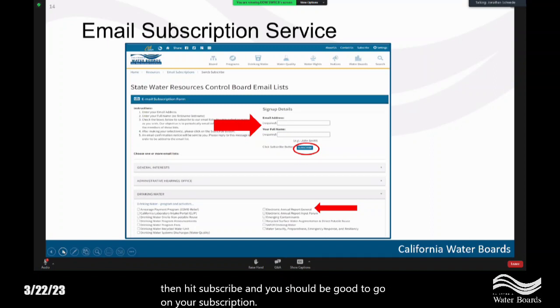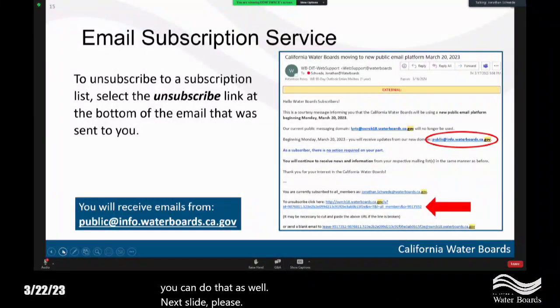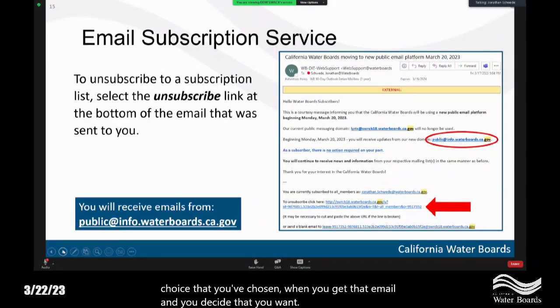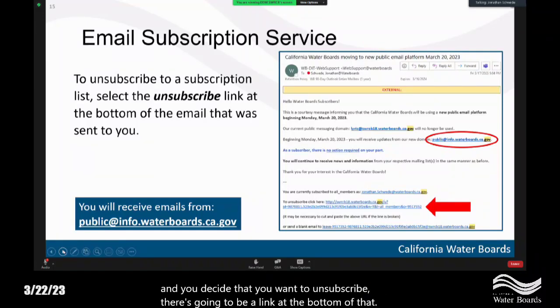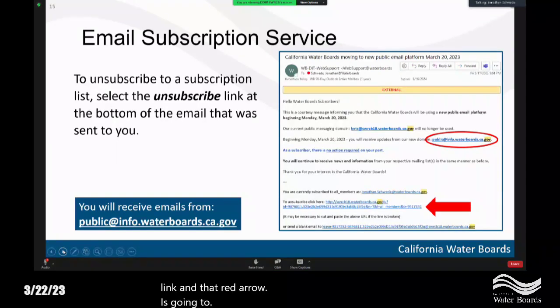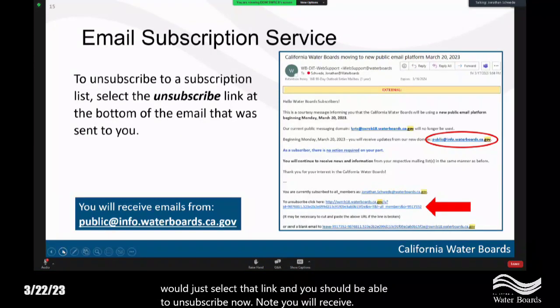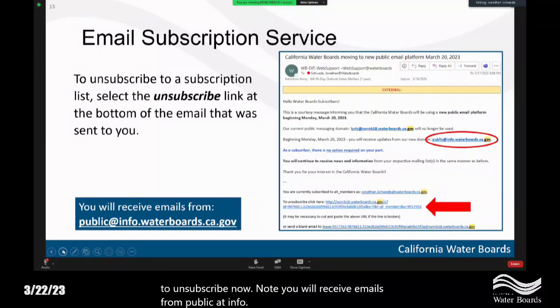Now, if you subscribe, and then you want to unsubscribe, you can do that as well. On the bottom of an email of the topic of your choice, when you get that email and you decide that you want to unsubscribe, there's going to be an unsubscribe link at the bottom of that email. That red arrow is pointing to where you would find it on your email. So to unsubscribe, click here and you would just select that link and you should be able to unsubscribe. Now note, you will receive emails from public@info.waterboards.ca.gov. So when you sign up and subscribe, just make sure to look out for that email address.